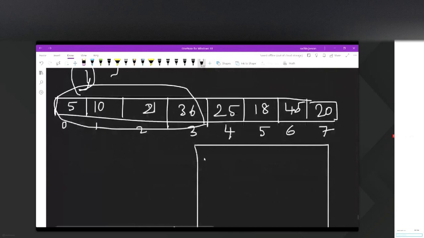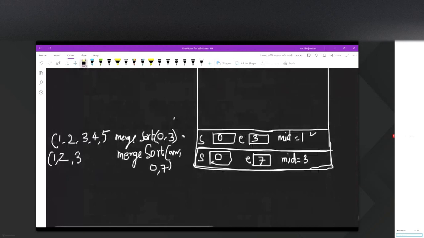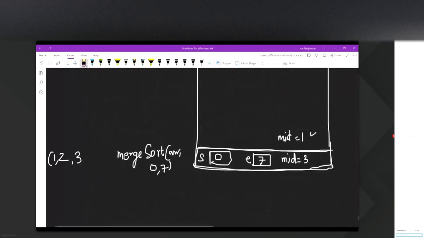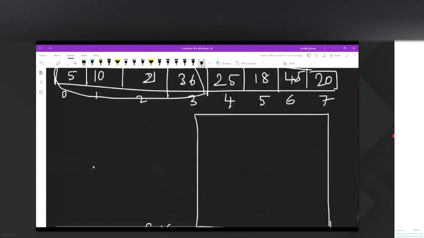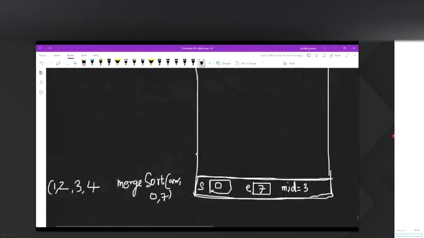Now once the fifth line is executed, there are no more lines to be executed. So automatically this activation area will be deleted. When this activation area is deleted, you will enter the next activation area, which is like the third line. You have to continue now from the fourth line. What will be the fourth line? The fourth line is merge sort of ARR comma mid plus 1 comma E, where one more activation area is created with S equal to mid plus 1, which is 4. S will be 4 and E will be equal to 7.